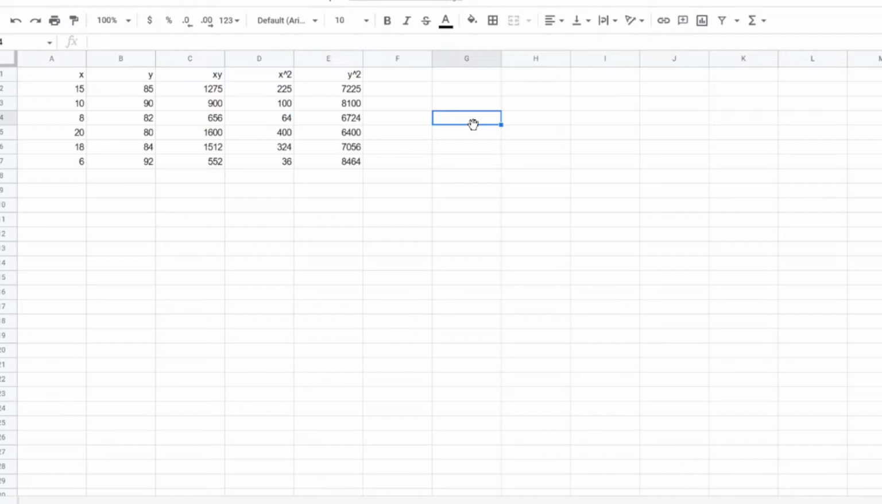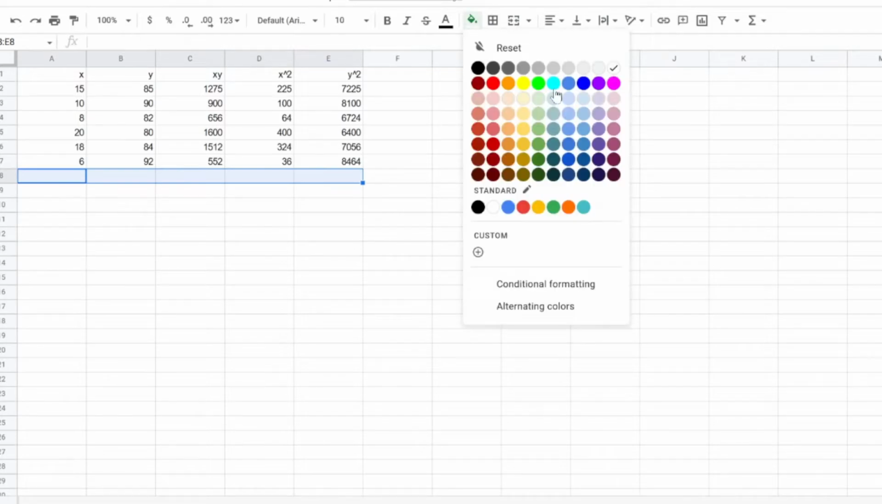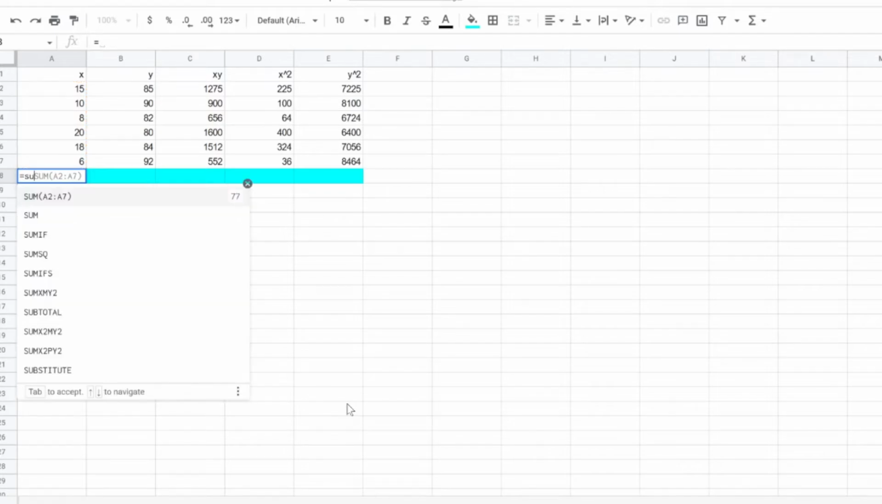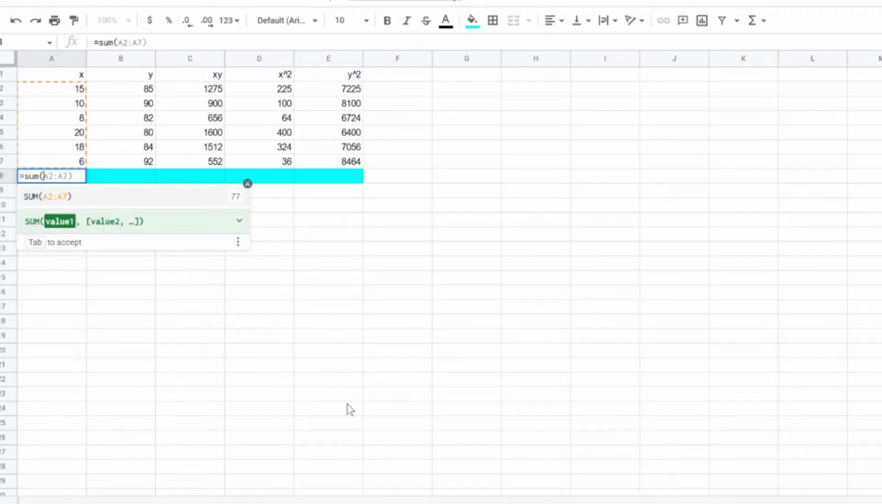Okay, so we've got our columns that we need. Now we just need to come up with the summation. Let me color this row a little bit different. So we just sum up all of these. In order to do this, we hit the equal sign, and we type in sum, and then we can highlight the values we want to sum up. So sum and then parenthesis, I'll highlight all these, close the parenthesis, and hit enter. And that gives me the sum of that column.